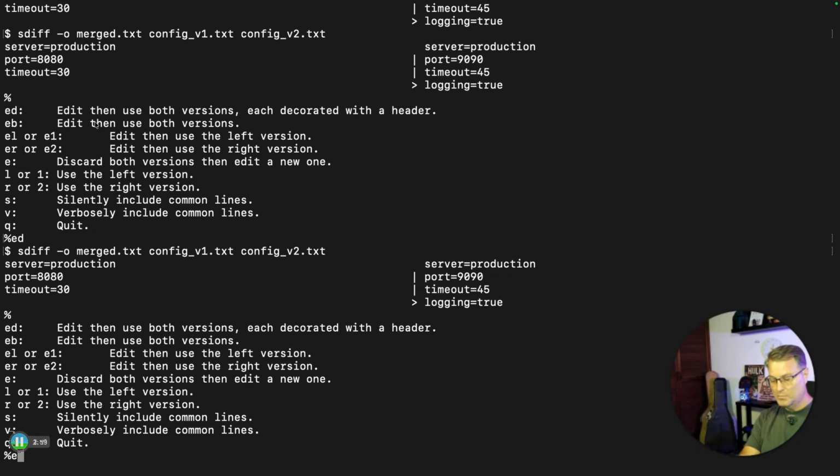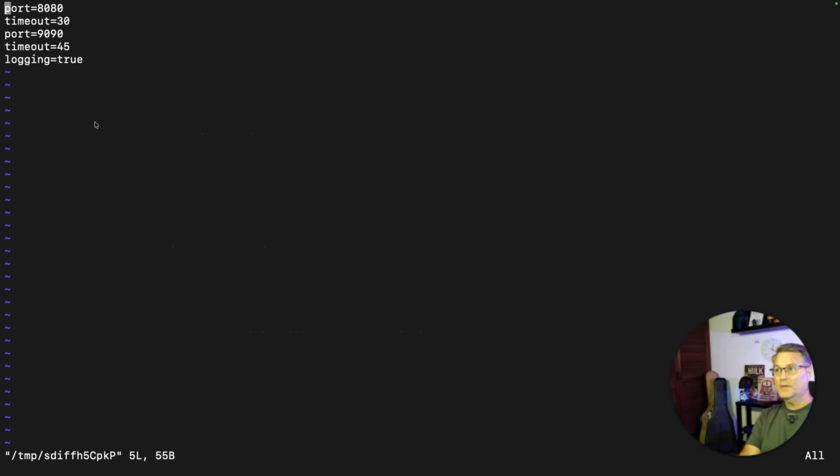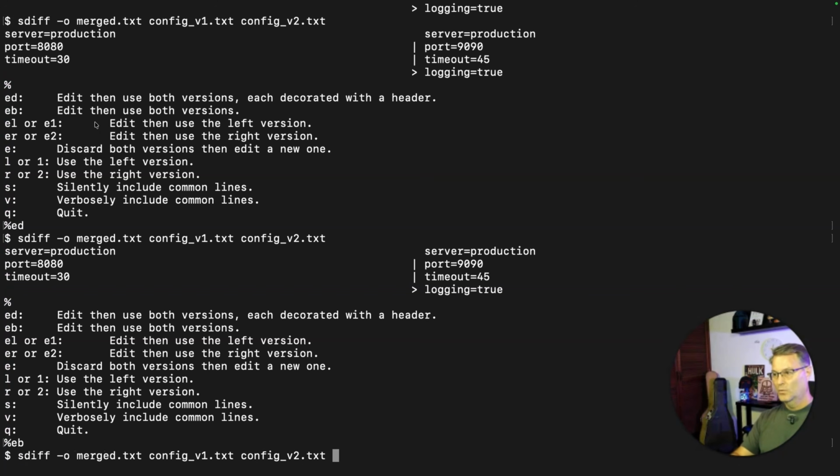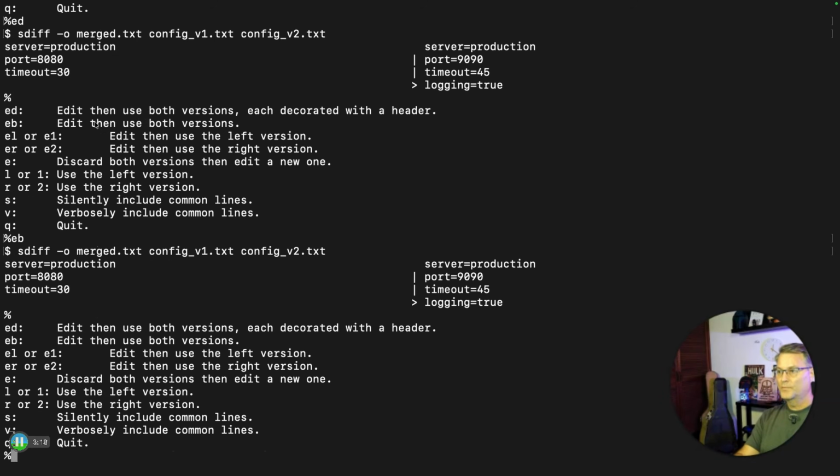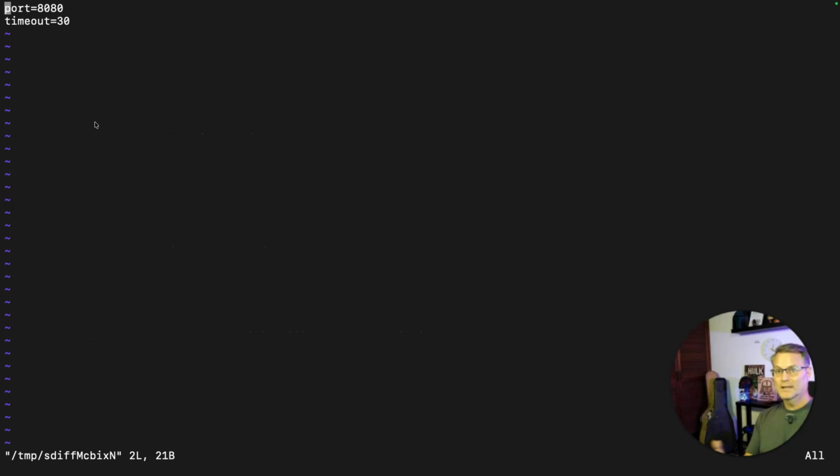Let's go ahead and do EB, and here with EB, we're presented with both versions again, but this time without a header. Go ahead and type :Q to quit. We'll run the command again, we'll hit enter, and we can use EL, which is edit, and then use the left version. So we'll type EL, hit enter, and again, we're in an interactive mode, an edit mode. We could hit I on the keyboard, make some changes, hit the escape key, and move on.